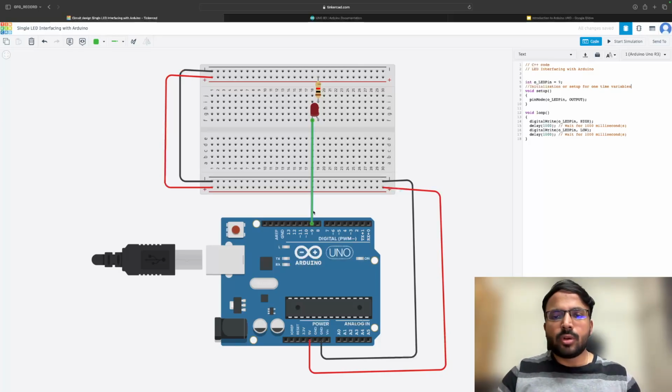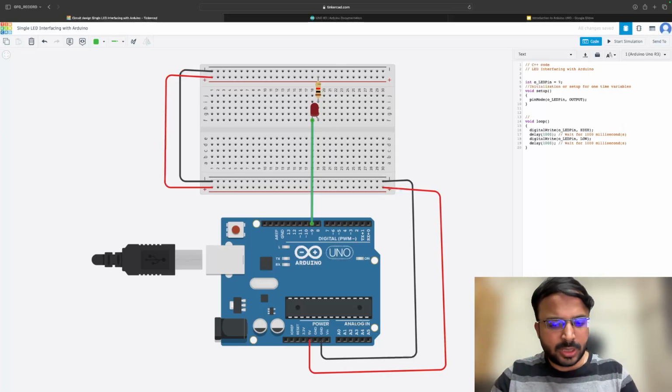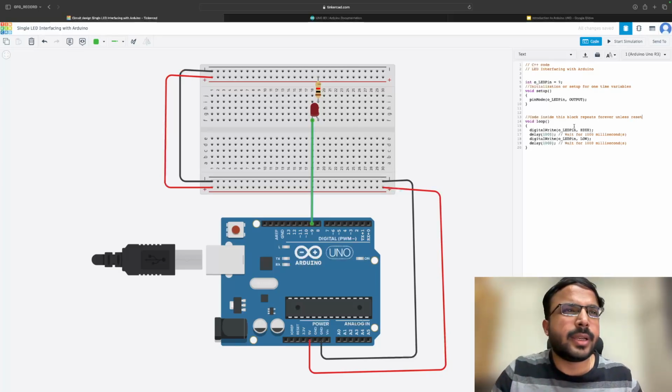For the rest, we want to drive the voltages on this digital pin to 5 and 0 volts alternately, so that it blinks every 1 second. Now this loop is also common. Code inside this block repeats forever, unless reset. Now I want to write a 0 and 1 to this pin.